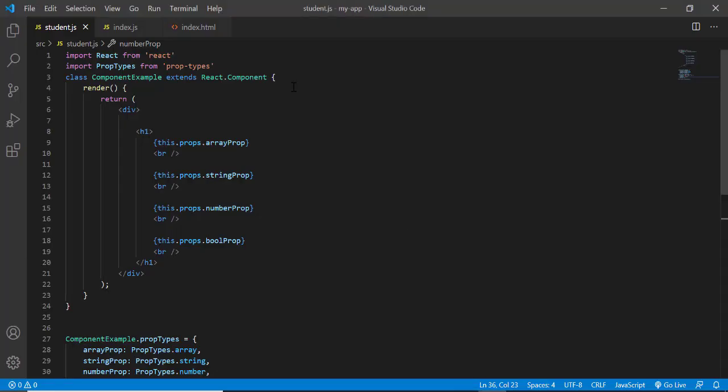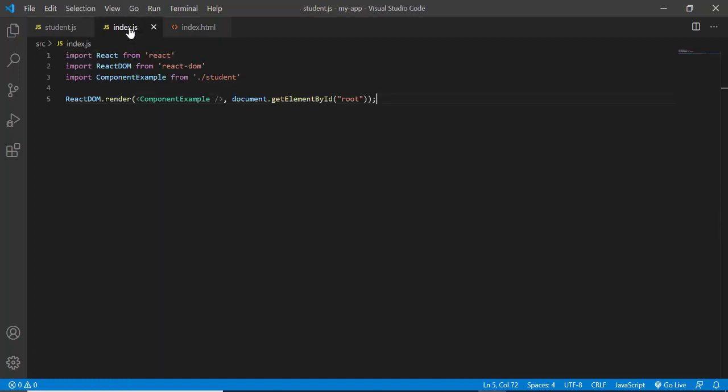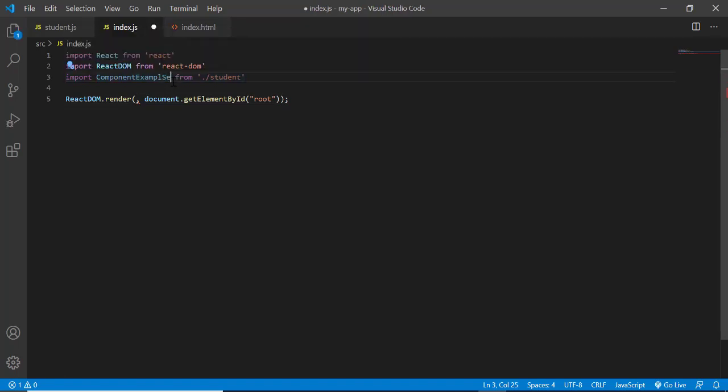Go to your project, then remove this part, all of it. I have removed it, then Ctrl+S, and make this file empty. Remove this part also, then save this file. I'll use Student here.